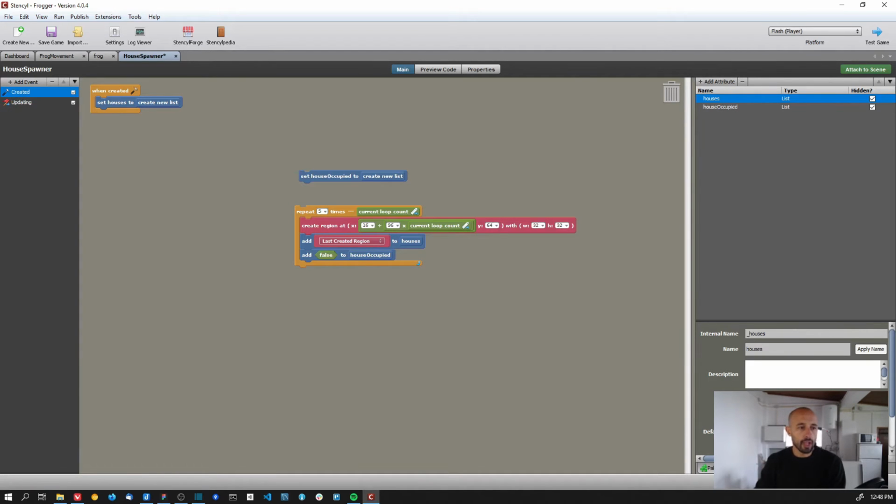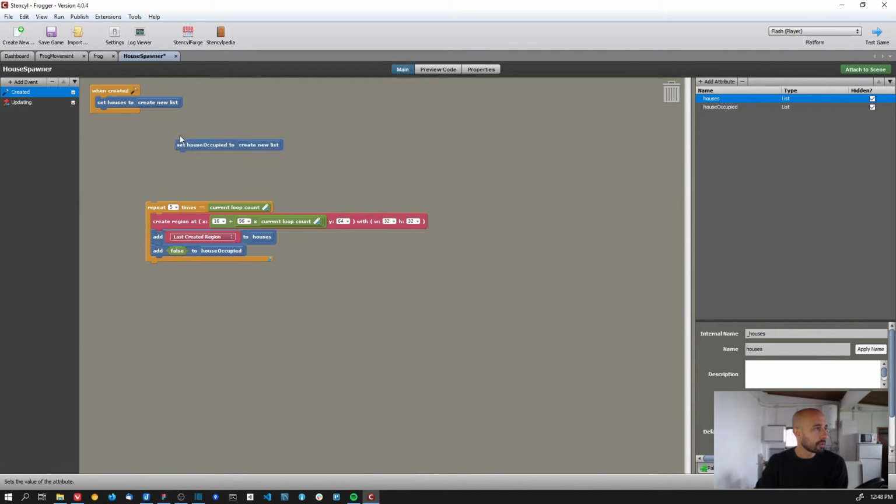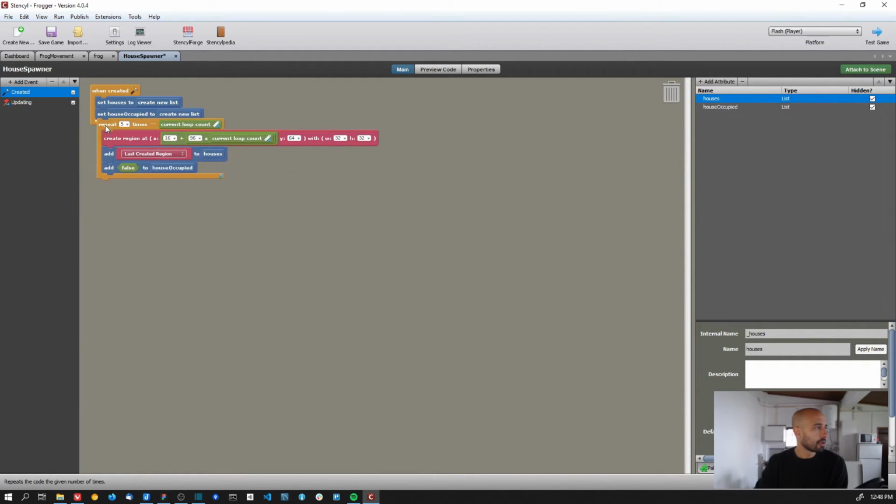If you don't add any values here, it means that the list is not empty, which is different from null, which means that the list does not exist, it was not initialized. So every time before you start adding values to the list, you need to set houses to create new list. This is like initializing the list, creating the actual list. And now I'm going to go back to this one in just a bit.